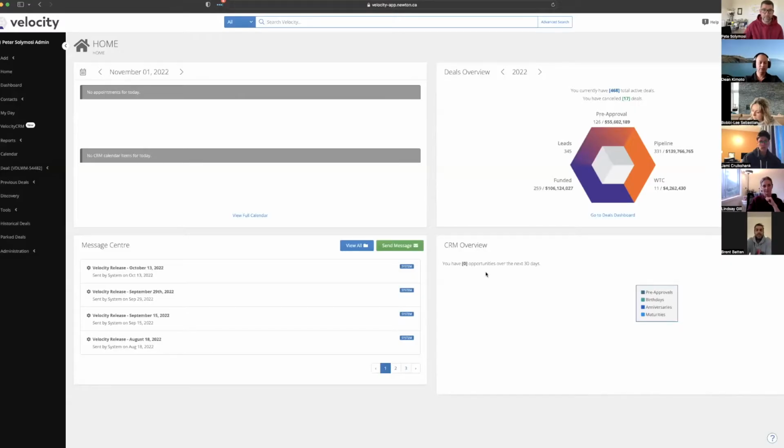That's good. But let's talk about the positives first. I'm going to show you, just so you all know. Here's the main Velocity screen. You've all seen this. You've all logged in.